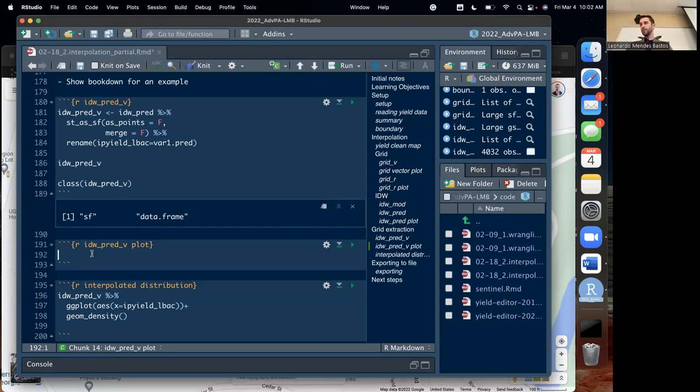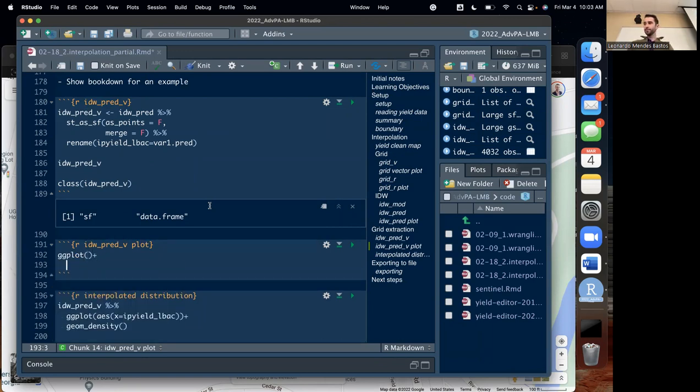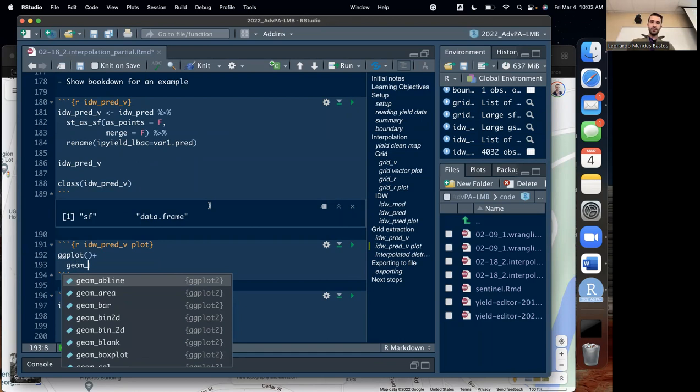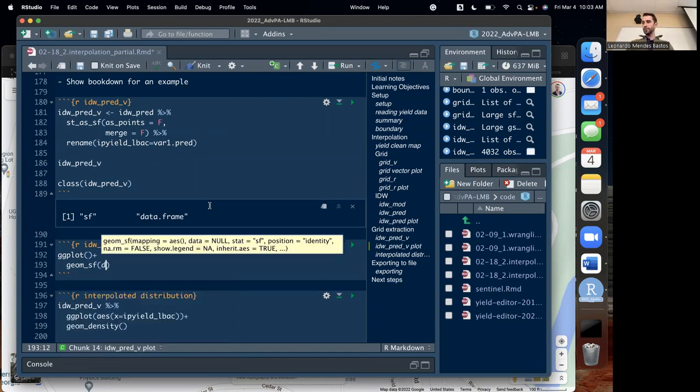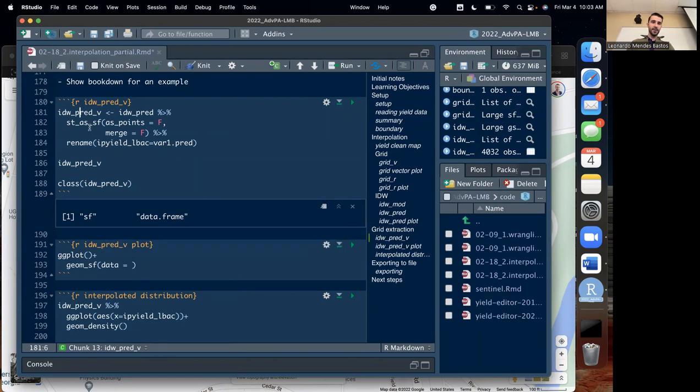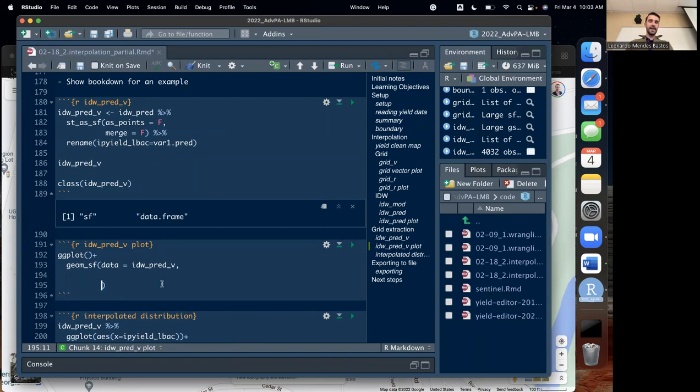All right. So what I want to do next here is just to plot again the same object that we created now, which is going to be slightly different than the plot that we had above. To do that, again, let's start with a ggplot, add a plus, hit tab. And because this now is vector, we use geom_sf. So geom_sf, we say data equals this object here, idw pred v, add a comma, hit tab or enter.